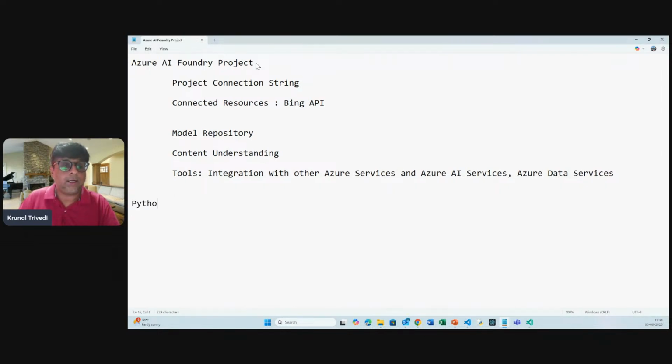We have our Python application. In the Python application, we use the Azure AI project, which is my Azure Foundry SDK. Then we get authentication and authorization with my Azure environment. And now here we write our code, right?